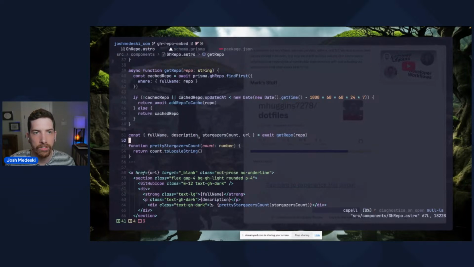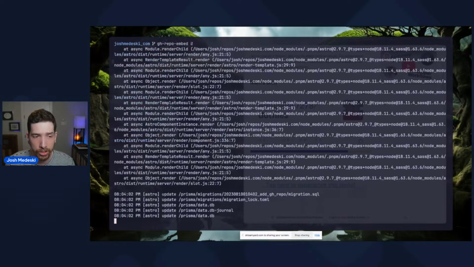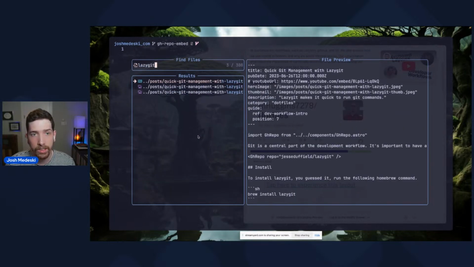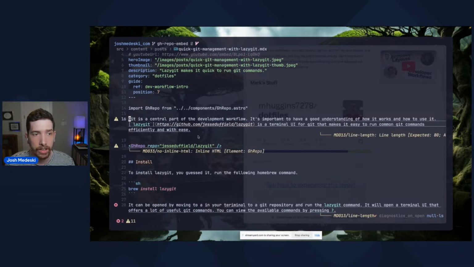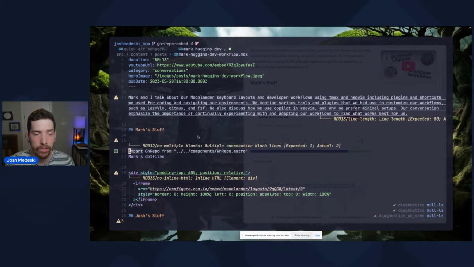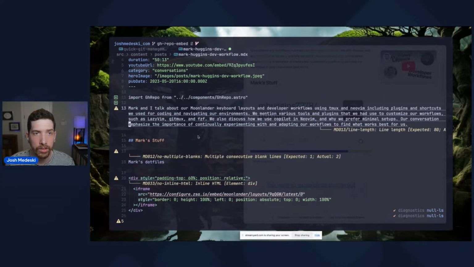So now if I want, let's close all this out. I don't need Prisma Studio anymore. We'll have our Lazy Git. I gotta import the default. That was important, right? Mark. So now we can import it. We can just import it up here if we want.